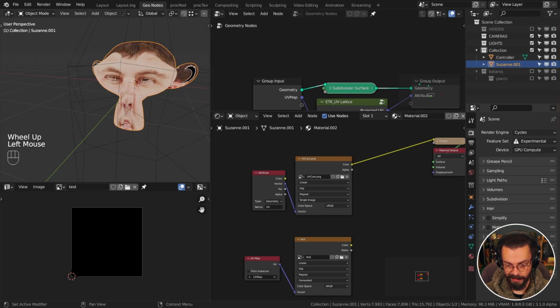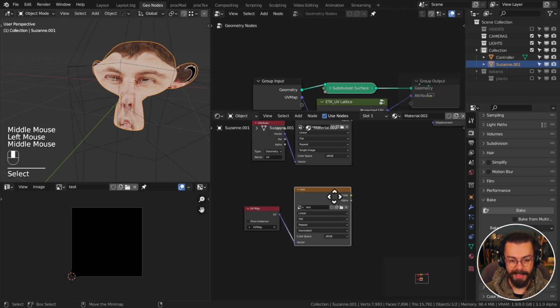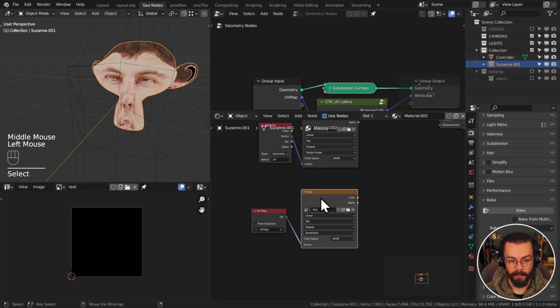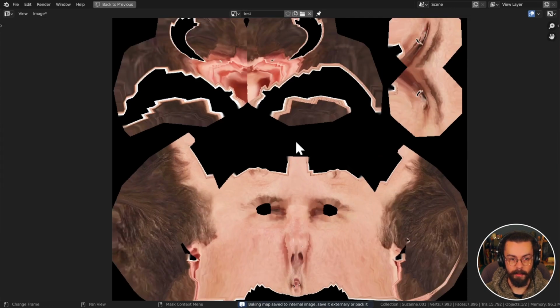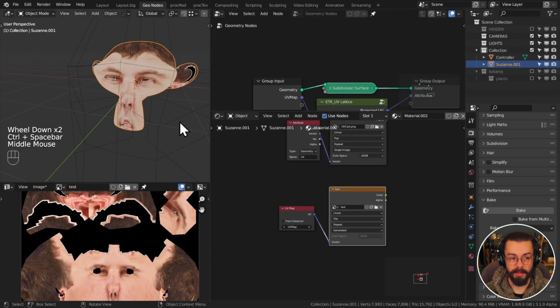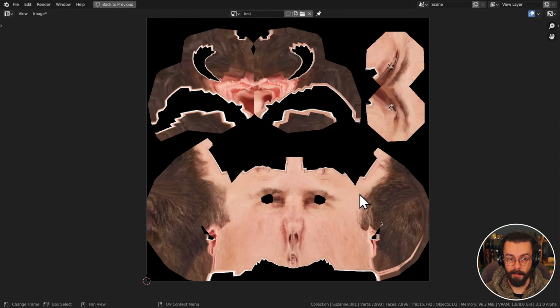We're in Cycles. I'm going to go down to bake. I'm going to set this over to emission, and we just need to make sure that we select our test here. It's driven by our local coordinates. And now I can just bake that new texture map. And you can see that this is now how that texture map looks according to Suzanne's actual unwrap.